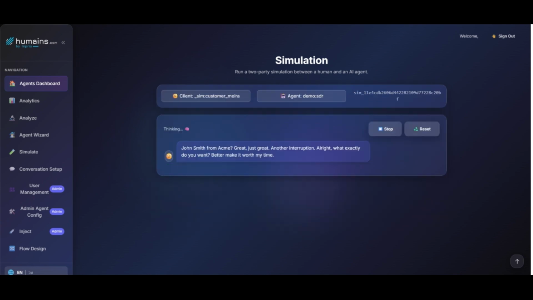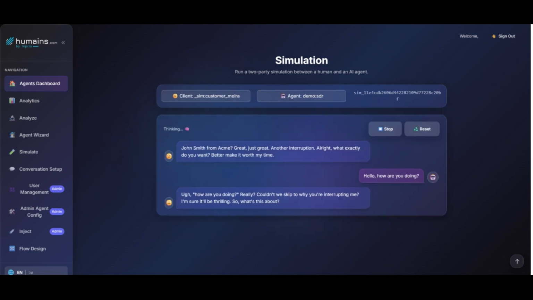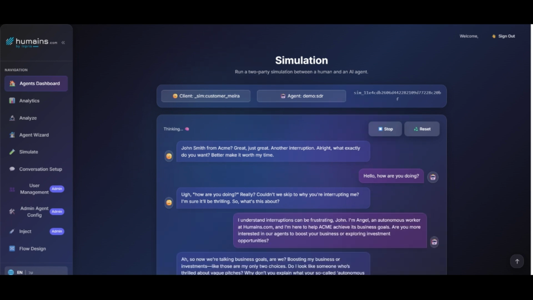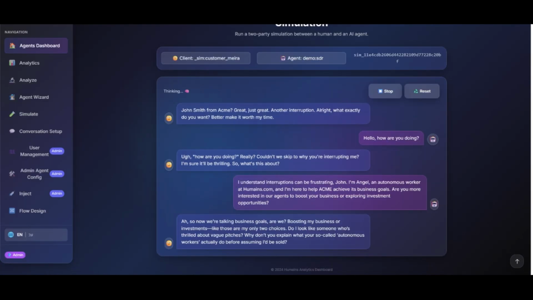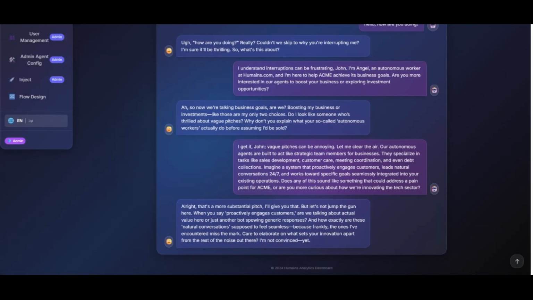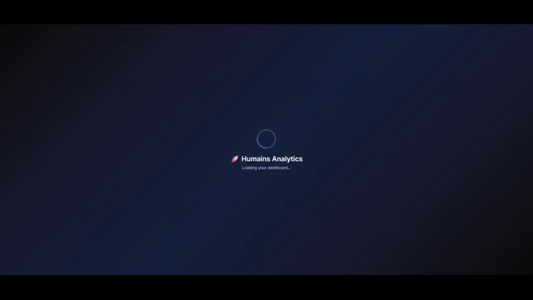Before going live, run high-speed simulations. Watch as your agent interacts with a simulated client persona in real time. Notice how it adapts to interruptions? It creates a fluid, natural dialogue that feels genuinely human, rather than a robotic script.